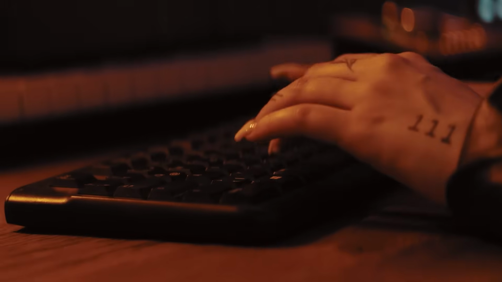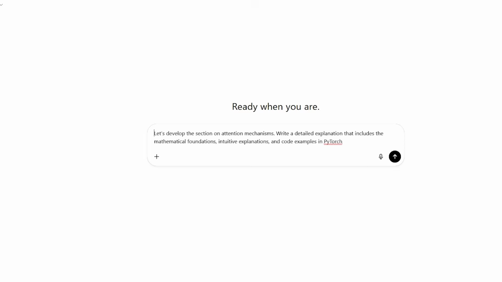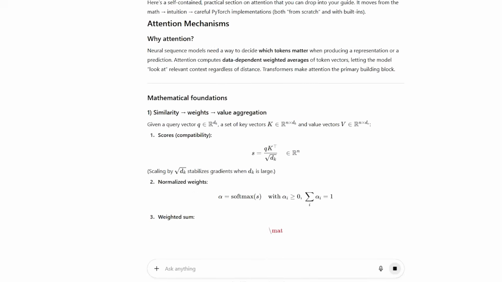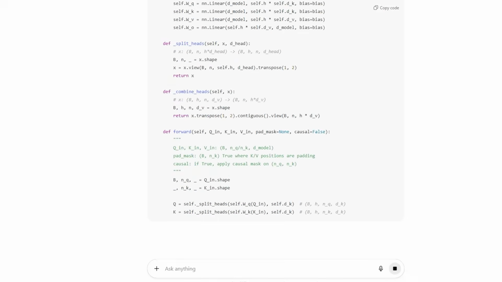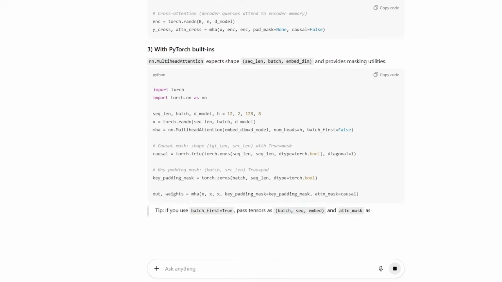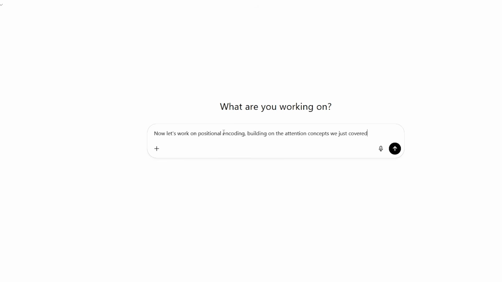Next, tackle each section individually. "Let's develop the section on attention mechanisms. Write a detailed explanation that includes the mathematical foundations, intuitive explanations, and code examples in PyTorch." Once that section is complete and refined, move to the next. "Now let's work on positional encoding, building on the attention concepts we just covered."